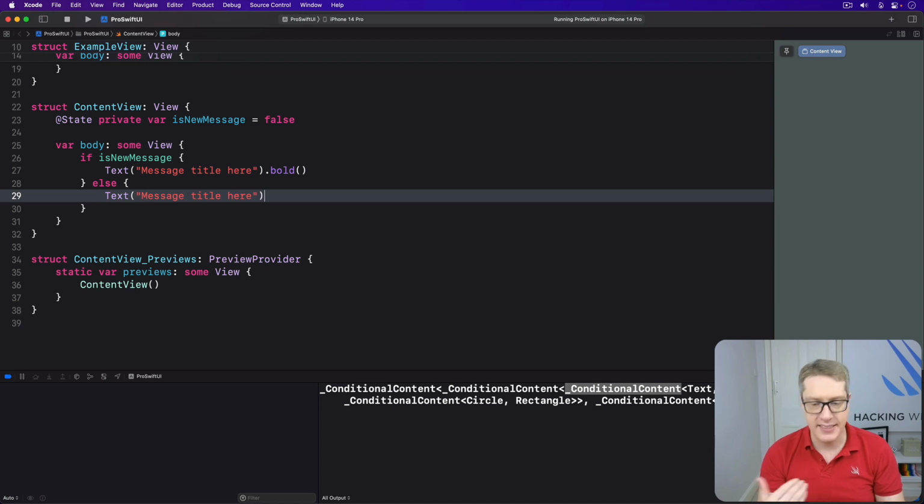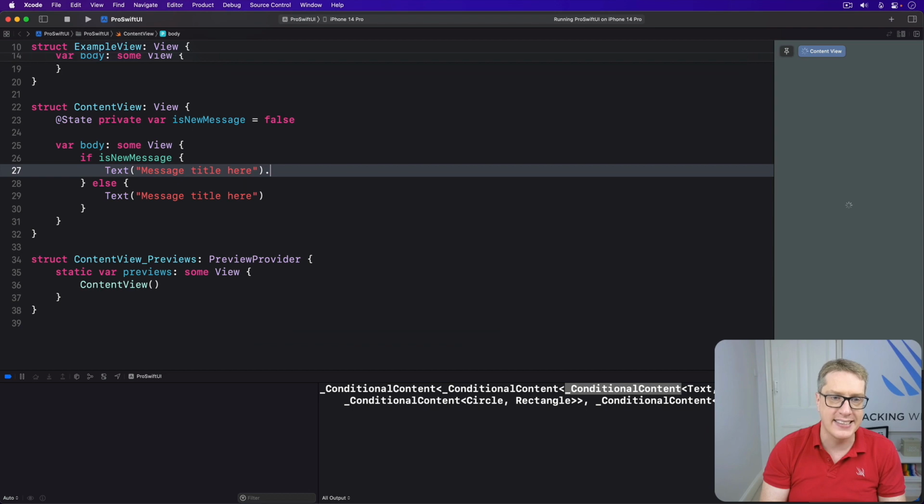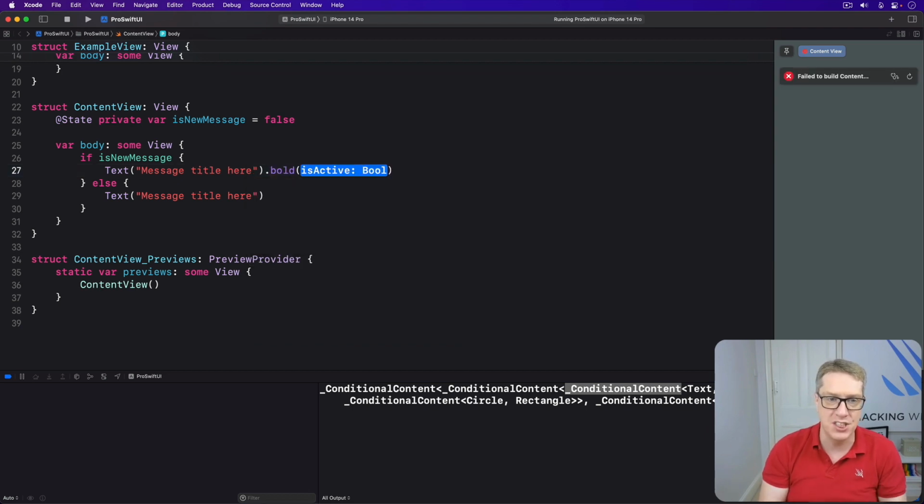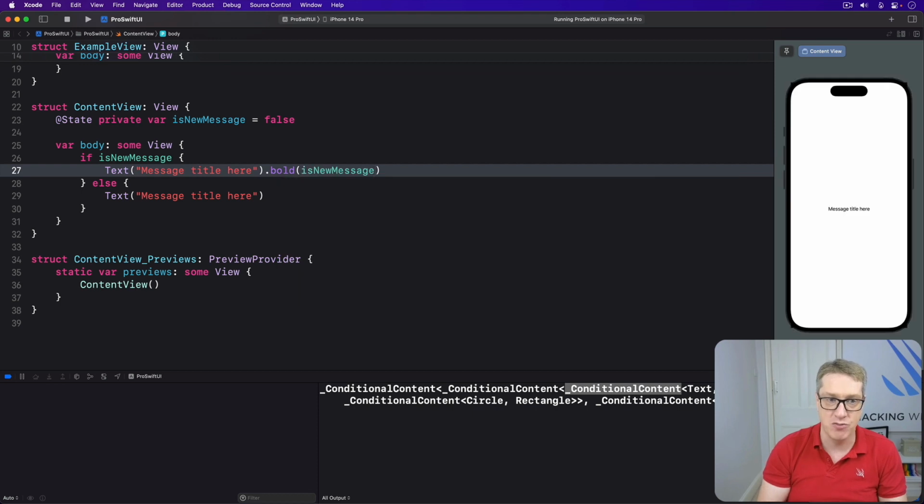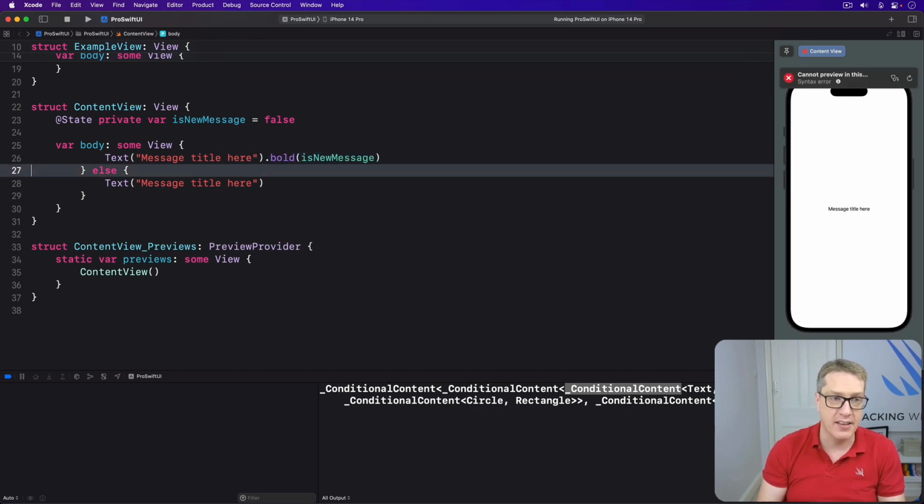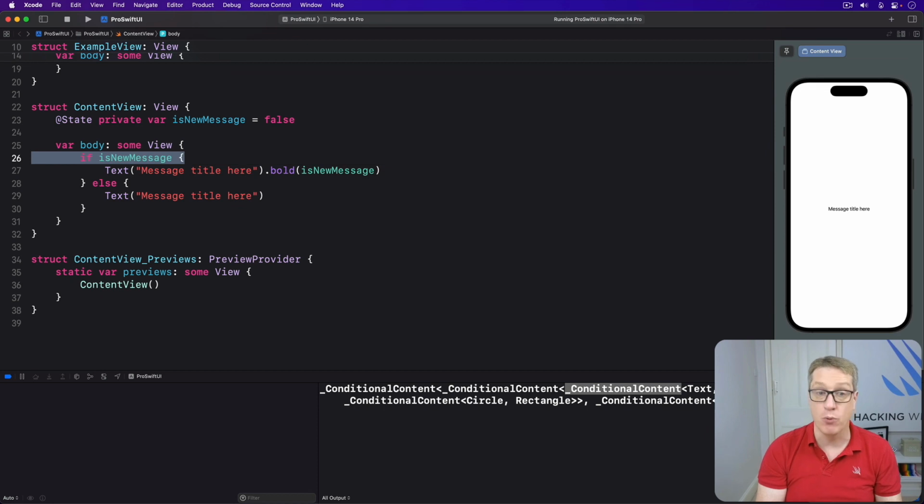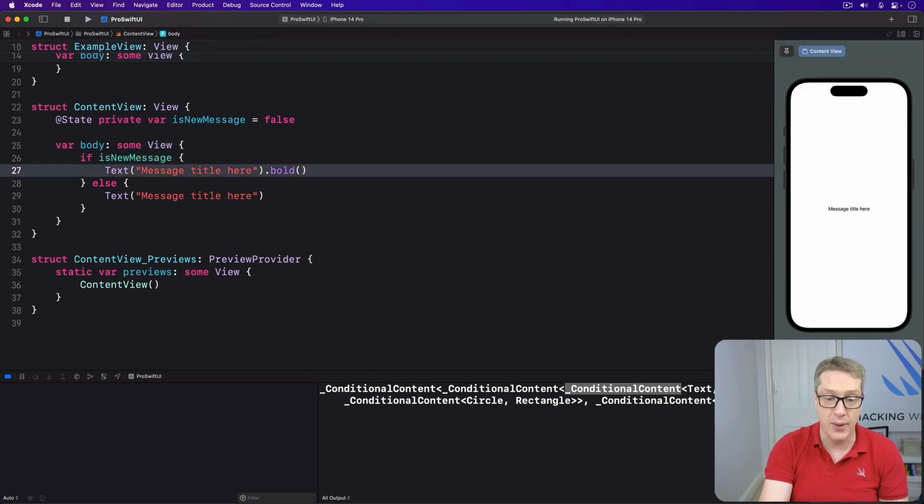In iOS 16 and later, they've made the bold modifier accept an isActive Boolean. We pass in just isNewMessage here to reuse the view once, effectively like this, right? But for iOS 15, 14, and 13, there's no option. You've got to either use bold or don't add bold. There's no option here to add a Boolean going in.